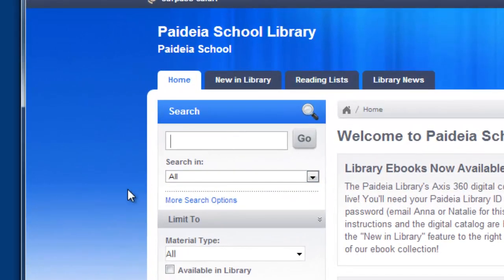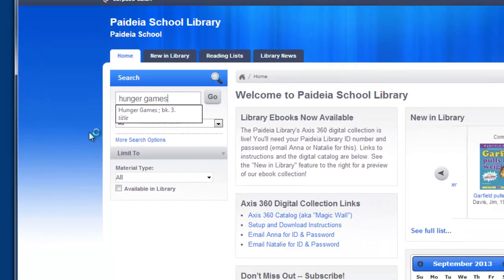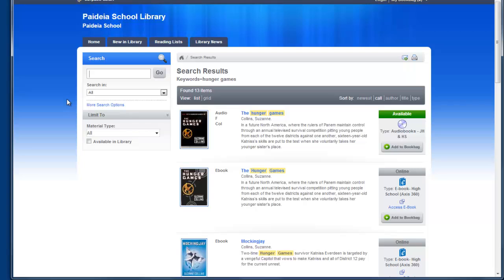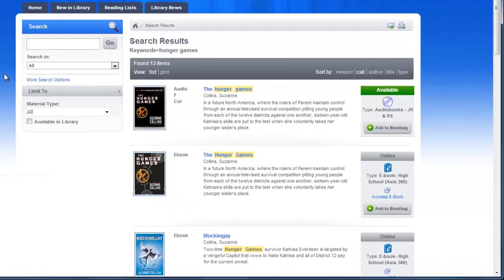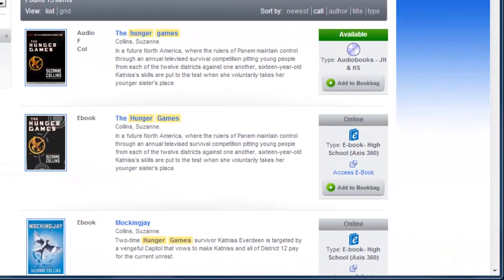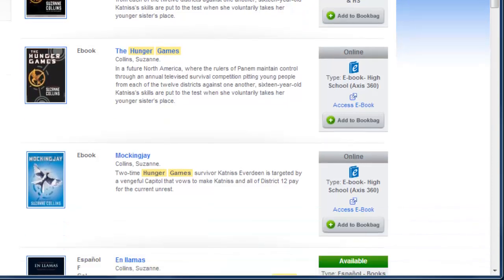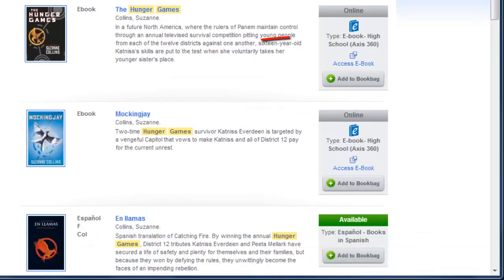So let's say I want to do a search to see if there are any available books from the Hunger Games. So I'll enter my search term and press enter or click the OK button, and my search results list will appear. And you'll notice over on the right side of the page that it shows me the types of materials that are coming up in my list, the first one being an audiobook, but then we see icons that indicate that an ebook is available. And the icon shows with the ebook symbol, and we see type ebook high school Access 360.